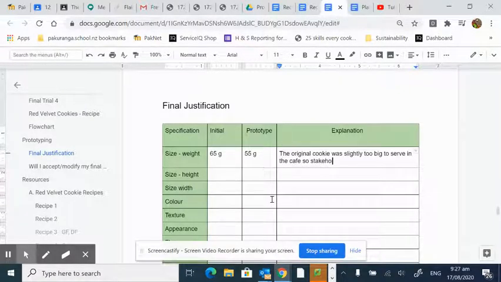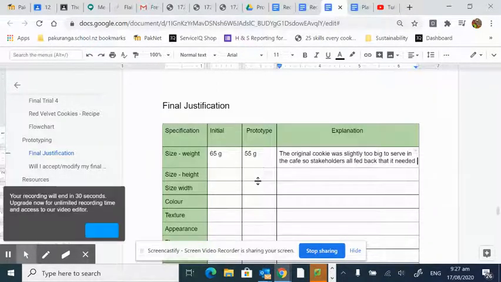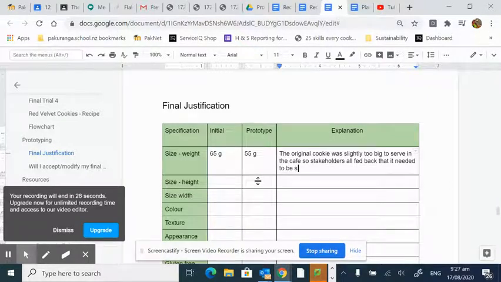stakeholders all fed back that it needed to be smaller.